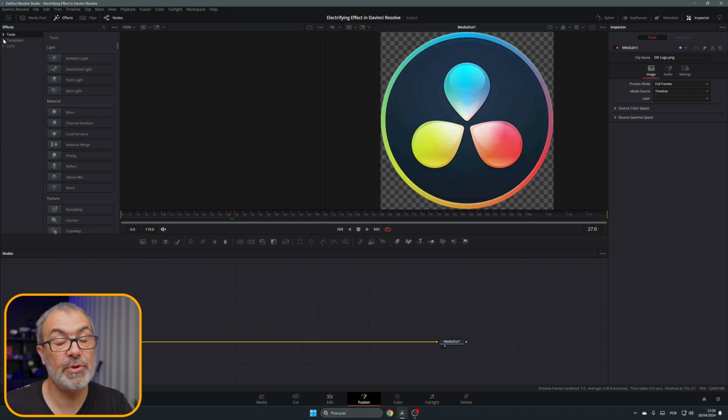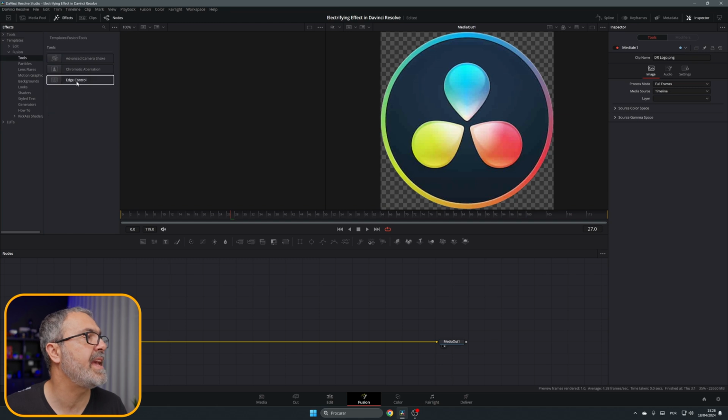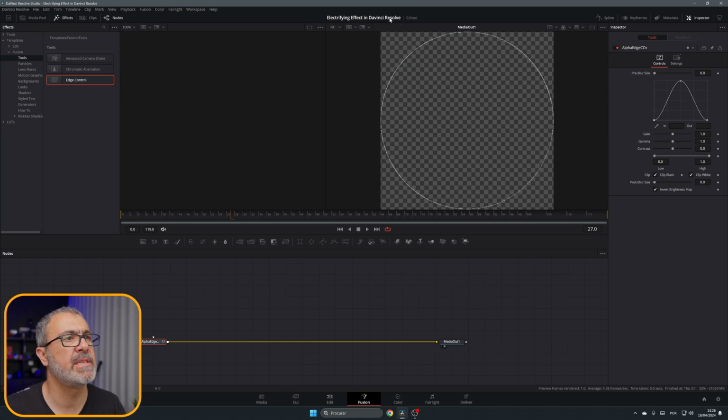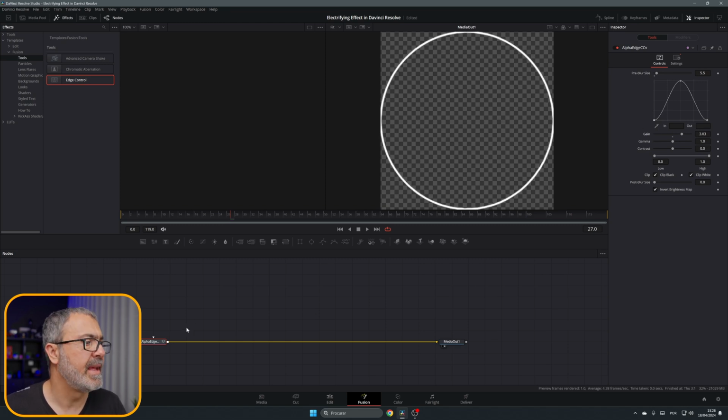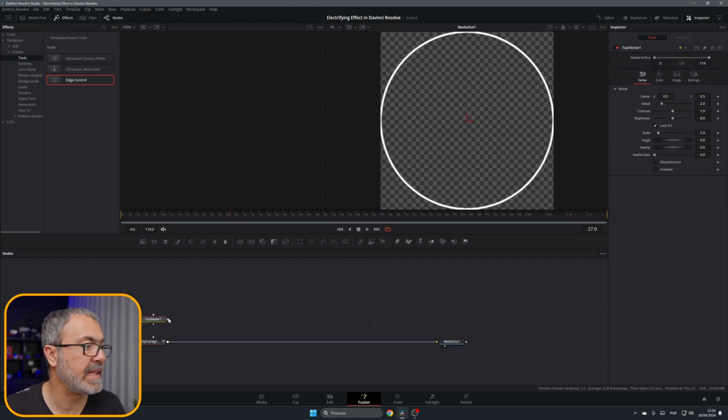We are not going to use the edge detect because it doesn't work with this. So let's come to the templates, Fusion, Tools, and here Edge Control, and drag it over here. And immediately you see this edge. You can come here and adjust the blur size and the gain, everything. Now you can add your fast noise directly over here. So it's over here.